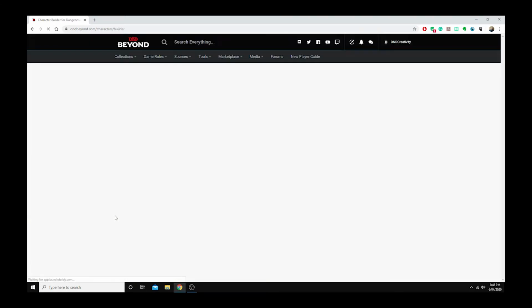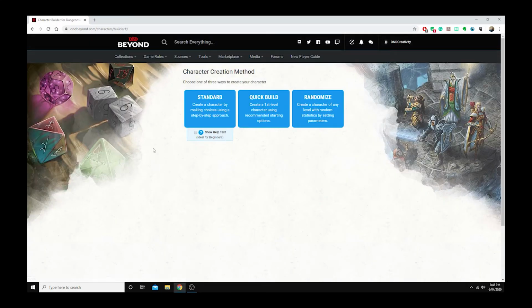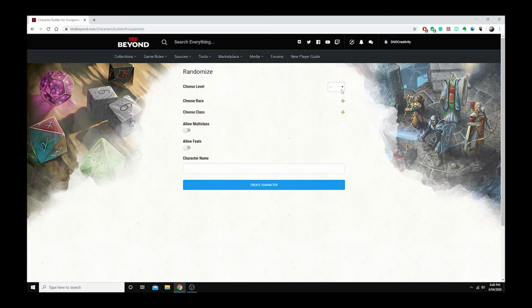Let's have a look. This loads up and you get 3 different options. Standard, which we're going to go through in a moment. Quick build, which is like super fast. And then randomize. You can just click on this one here and you can say I want a first level character, and I'm going to call him Bob.